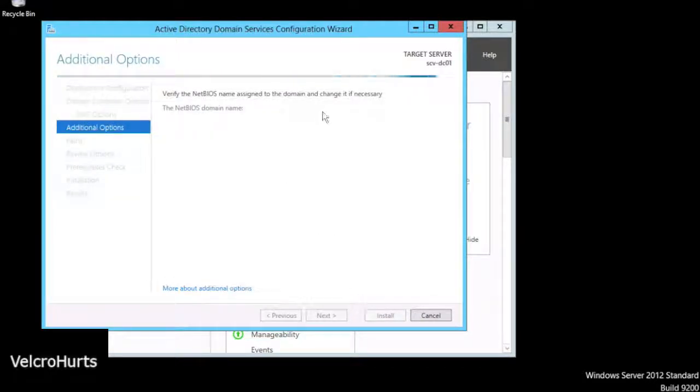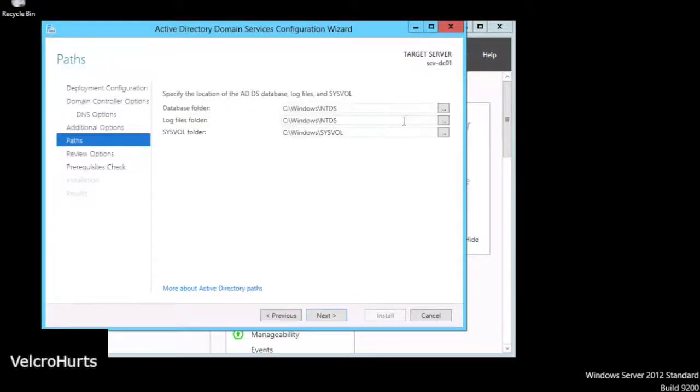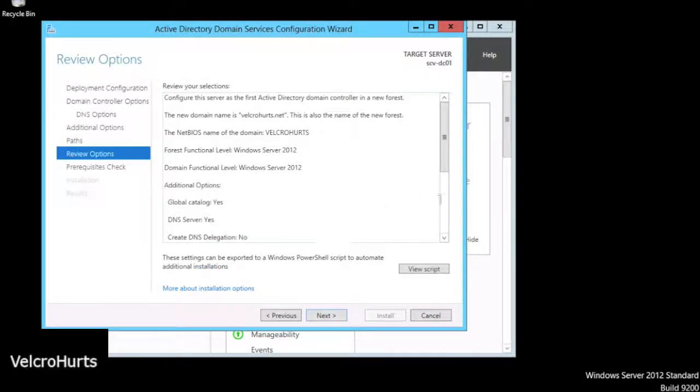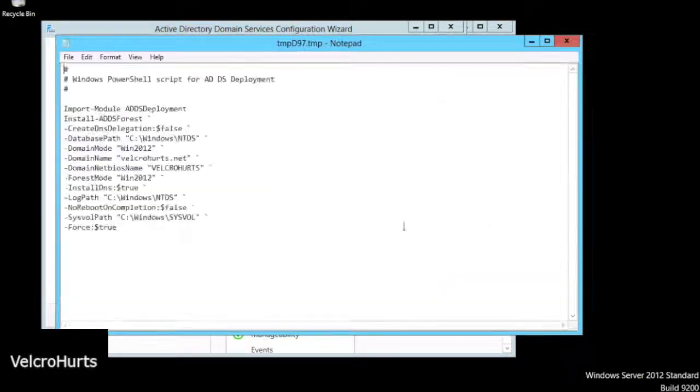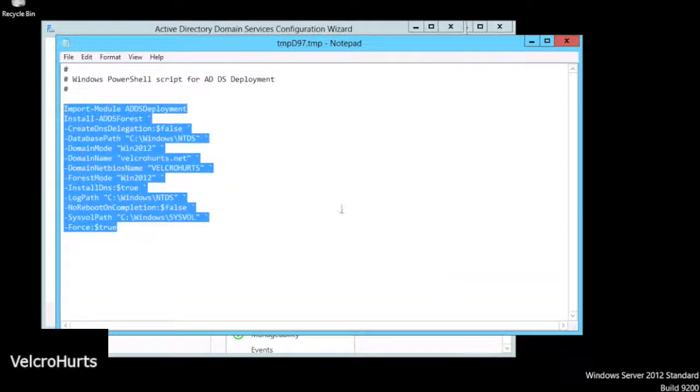In this section, we're going to give the computer a work group, and the work group will be present on the entire domain. So my work group is going to be VelcroHurts, which it came already populated. Your work group should be the same as the top level of your domain. Let's go ahead and click Next, and these are okay with the defaults unless you have special needs. And then the review of all the options that you've configured. You can view a script that you can export if you have to spin up more domain controllers or to make your life easier in the future.